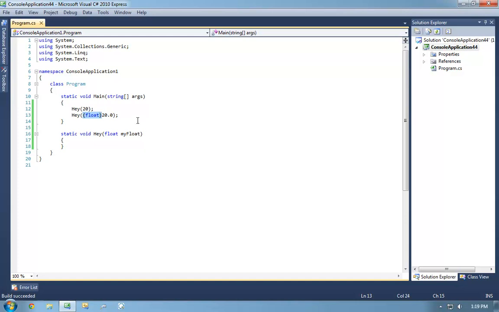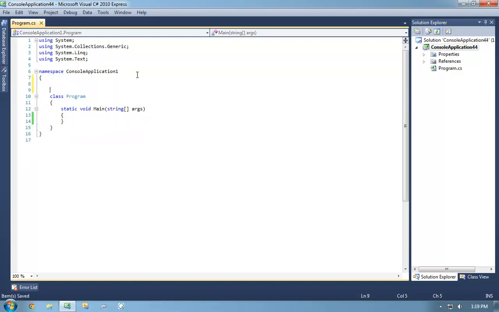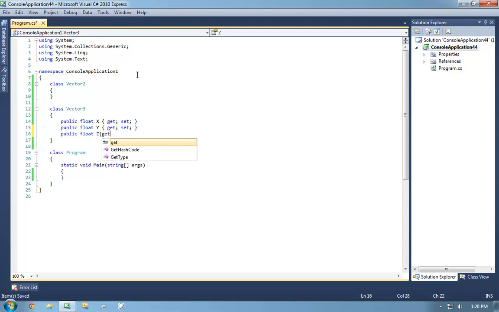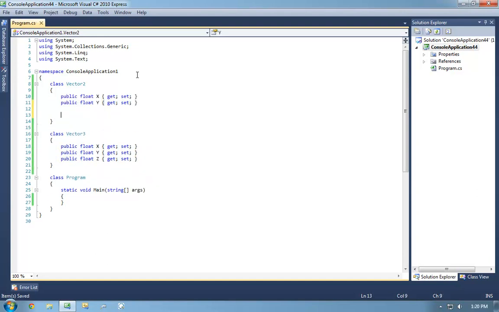Okay, so let's talk about explicit or user-defined conversions. So let's say I had a class called vector2 and a class called vector3. And vector3 is going to have public float x, public float y, public float z. And vector2 is just going to have x and y. And then, of course, we'll give them a nice little constructor for int float, what?